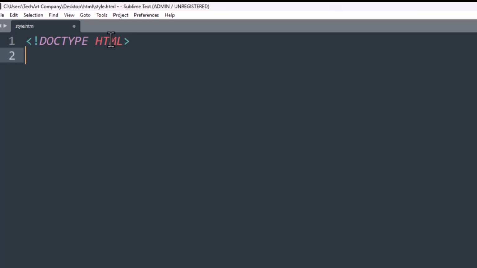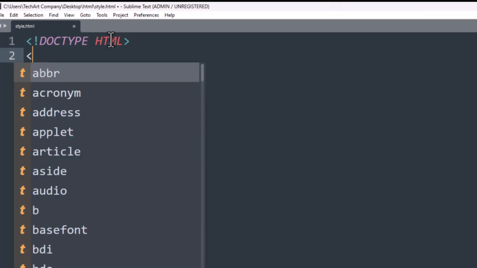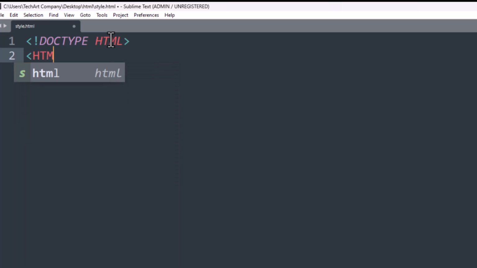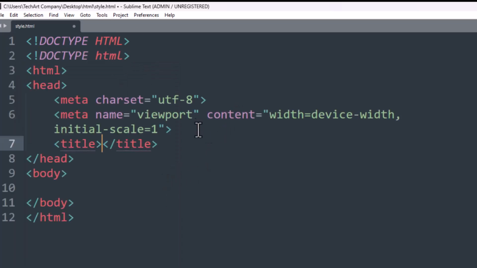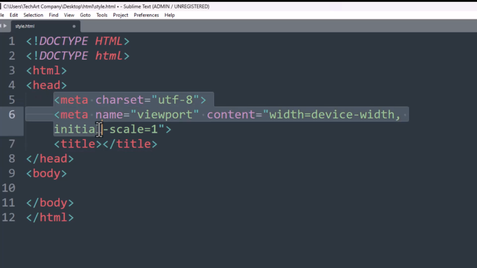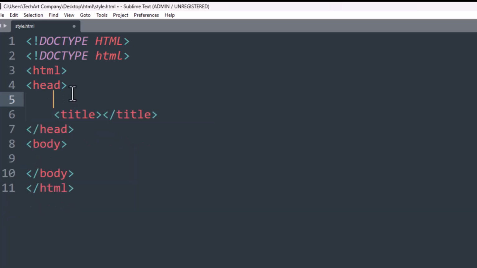Then I hit enter, and then again less than HTML. There we go. I'll just delete this meta information, I don't need it. And then I'll give a title. Let me just call it style. Just like that. And then I'll come into the body here.